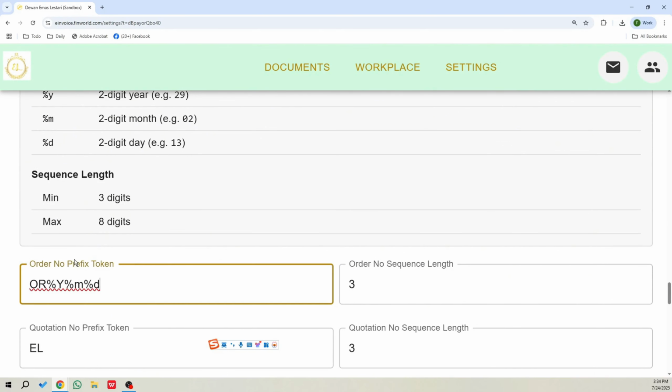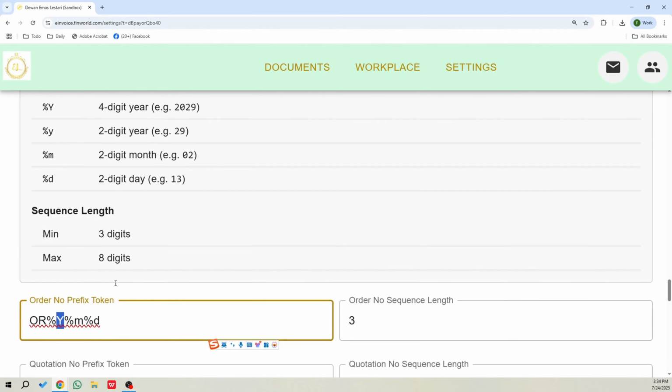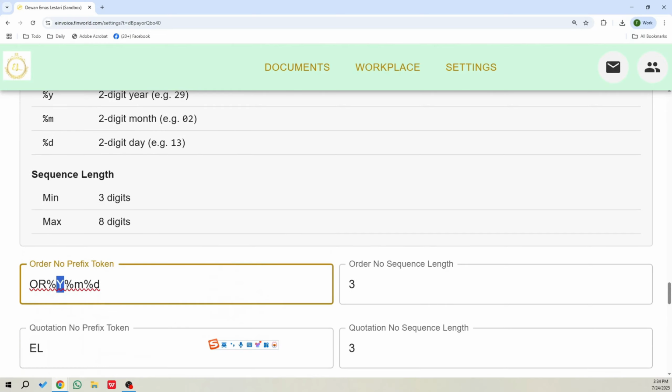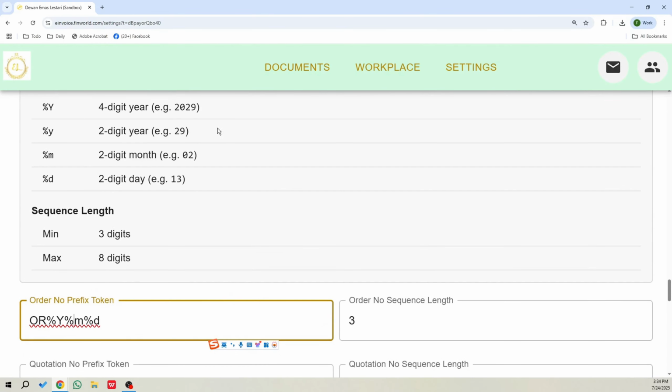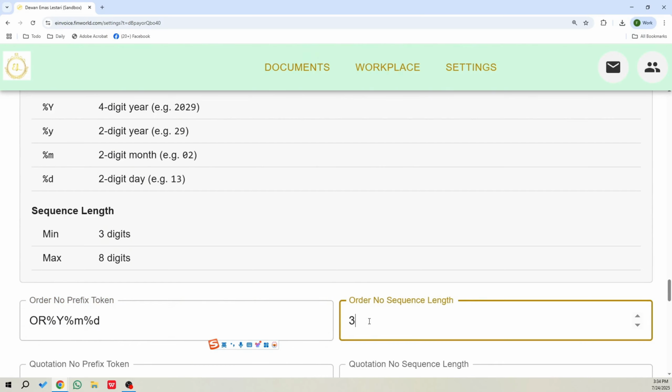But what if you want to put something in front? For example, if you want to add something in front, like for an order number, you want to put OR at the beginning, then you just add OR. For instance, OR with uppercase %Y would be OR 2025, lowercase %m would be 07, and for today, the 25th of July, so the result would be OR 20250725. And after that, there must be at least 3 digits. Okay, at least 3 digits. And you can choose up to 8 digits.